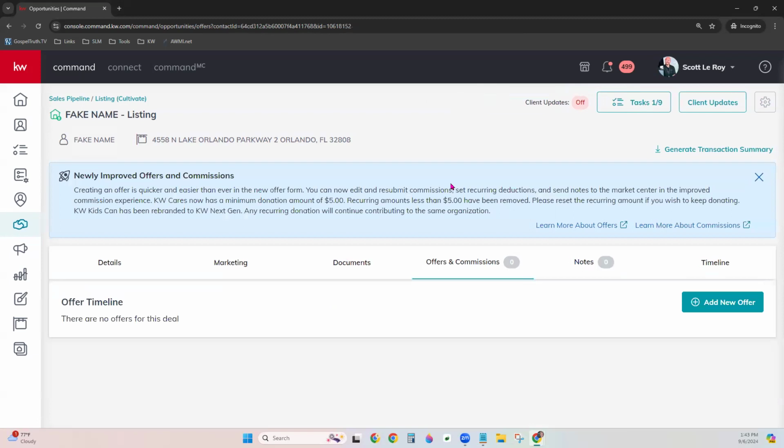Offers and commissions. We're going to cover this as well. This is when you get an offer on your property or your buyer makes an offer. Okay. You can submit them here. And once you have created the offer, you would either approve or reject the offer. Well, I say approve, accept, excuse me. So when you accept the offer, then you would have your commissions request form right here under this tab as well in order to submit that to your market center.